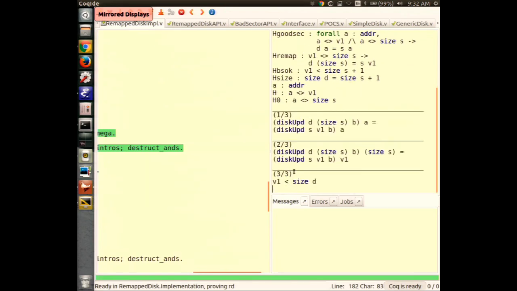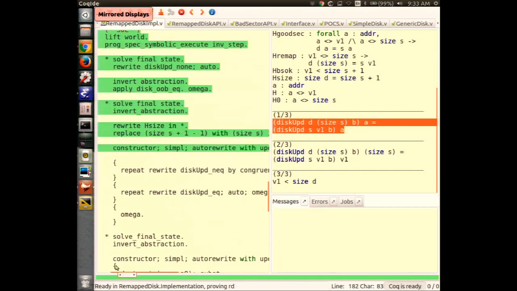Then we have basically a couple cases, obligations that we need to prove because of the abstraction function. We need to prove that the disk up D of size D on the real disk is equal to the disk up D on the spec disk at address V1. And if we look in our context, we have all kinds of useful information like H size and this H remap to actually be able to prove that.